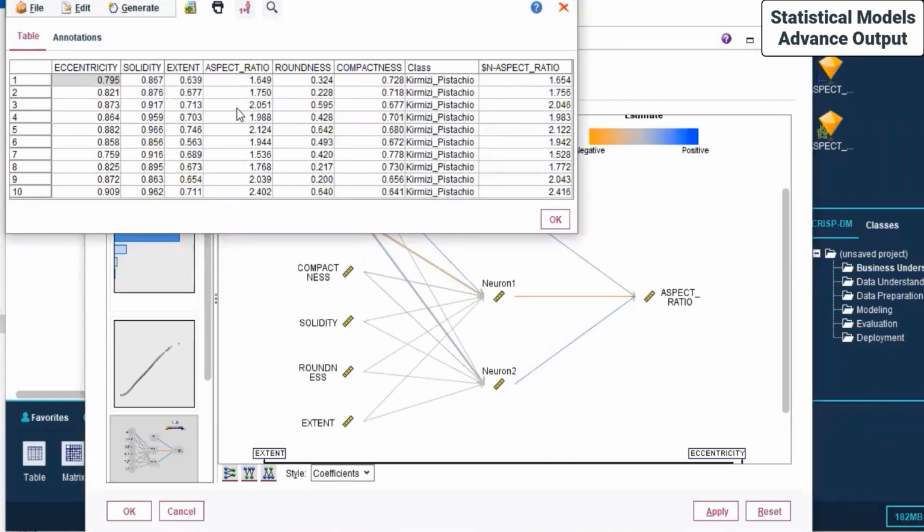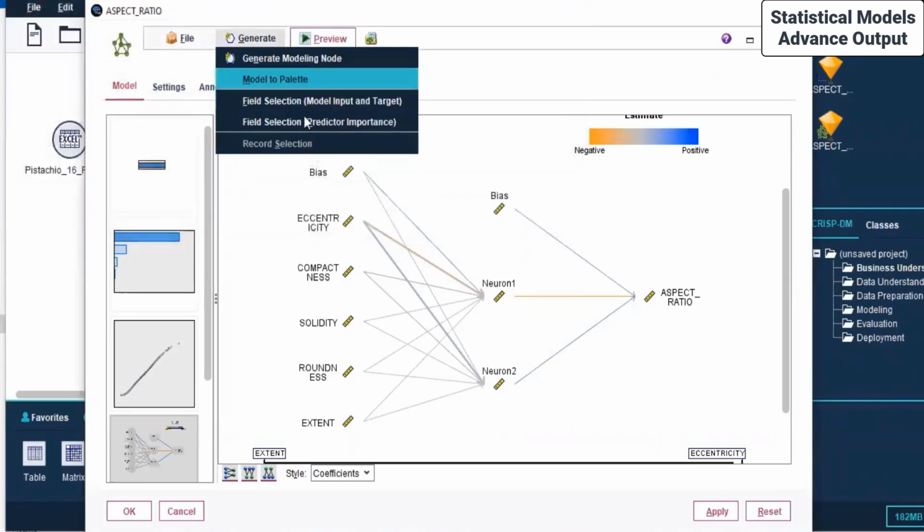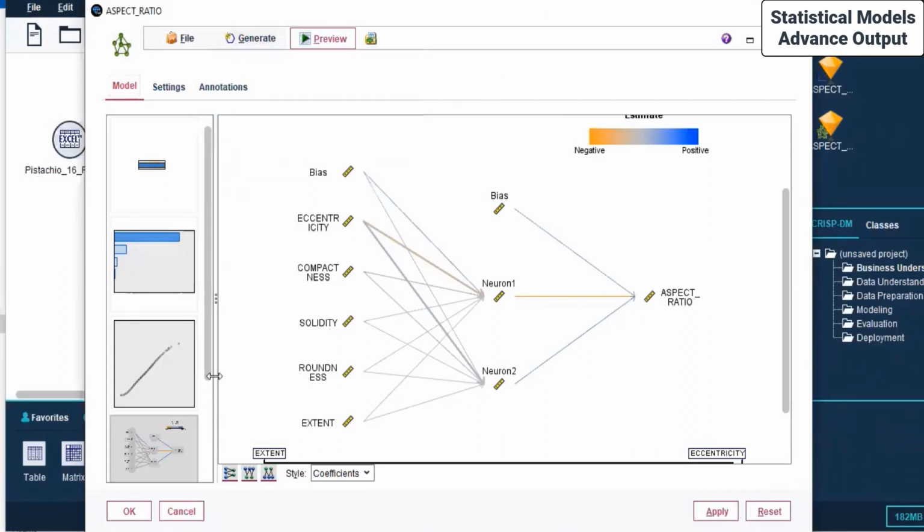That is the output, not output, that is the data set content that they are showing us. We don't need it anyway, so I'm clicking OK. Then I click on generate. What can we do here? Well, we can generate a modeling node, we can generate a model palette. Field selections are also possible.